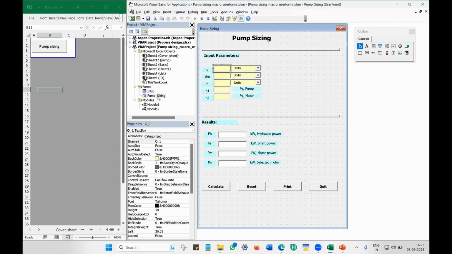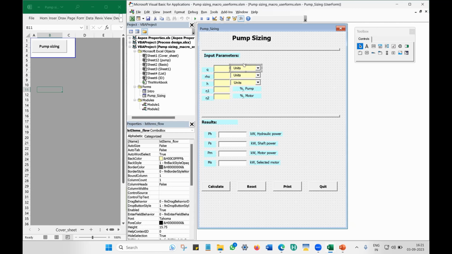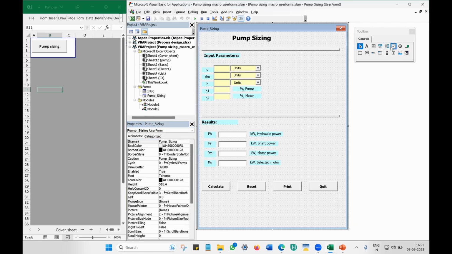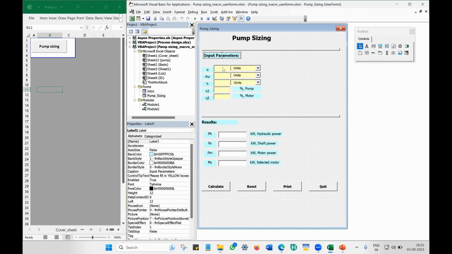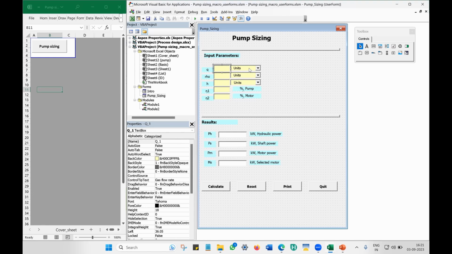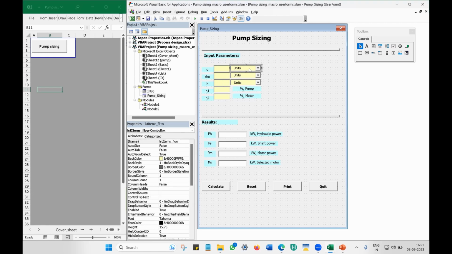Then let's go back to pump sizing. The next one is this. So what exactly is this? This is a combo box. What is a combo box? In the toolbox, you will see it is a combo box. Whenever you want to provide some choice, like to choose the unit, meter cube per hour or LPS, then you cannot use a label or a text box. You need to use a combo box. Does this make sense? All right.